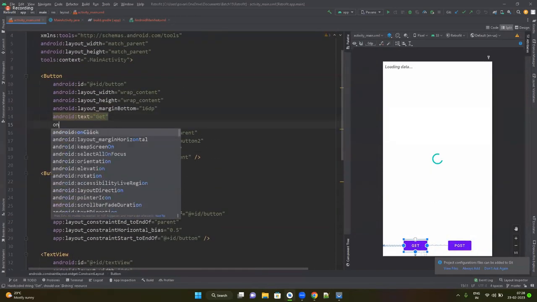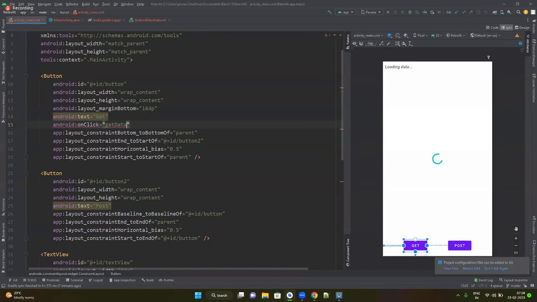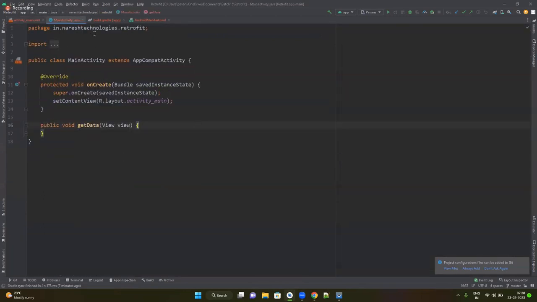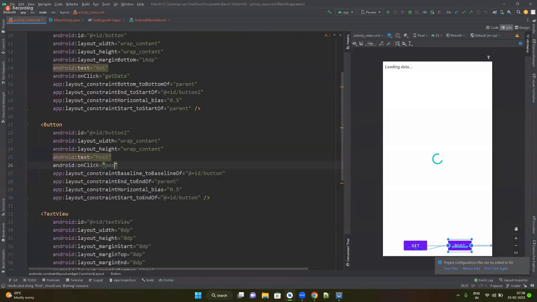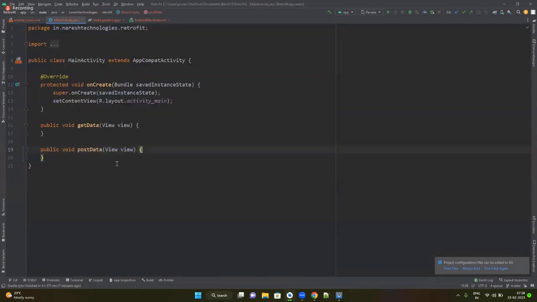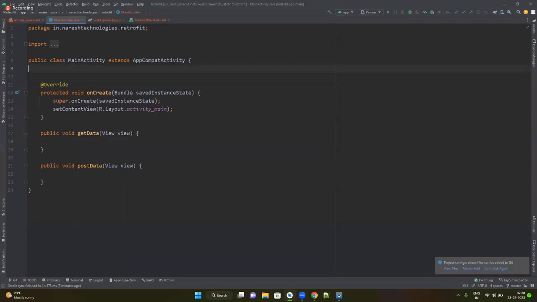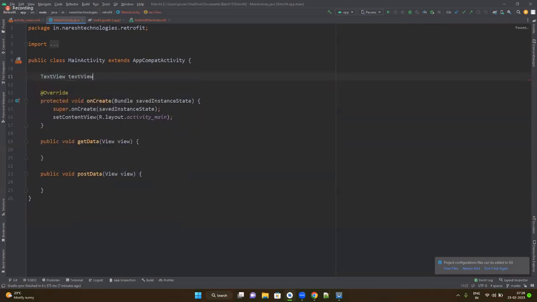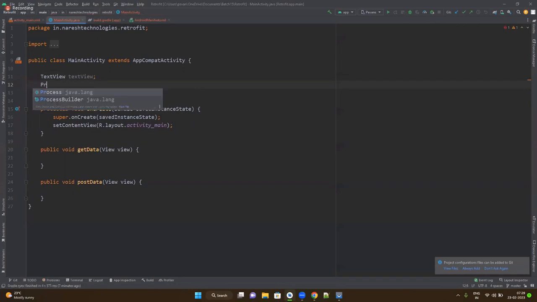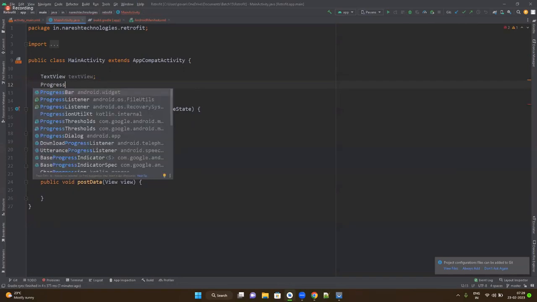So in the first button, in the on-click method, I'll say get data, because this is the method I want to create on main activity. In a similar way, for the second button, we can say on-click as post data. So you know how this will be handled. Very simple. All right. So now you have to have a URL. Okay? Before that, let us connect the text view, and also let us connect the progress bar.